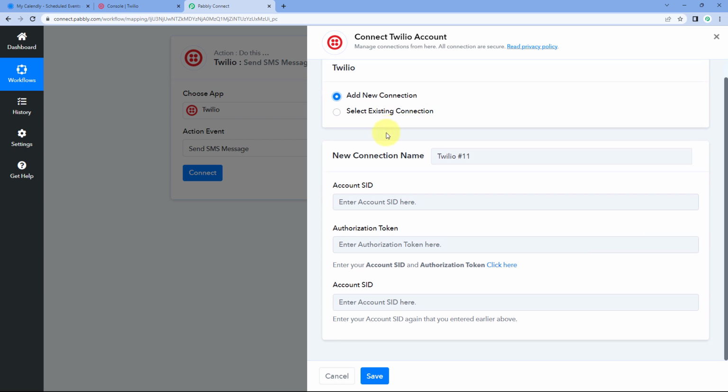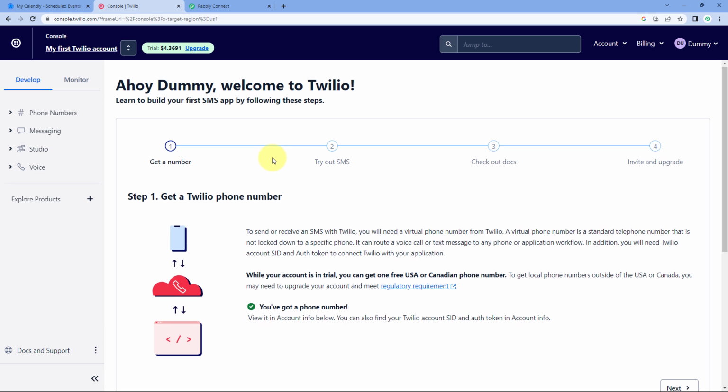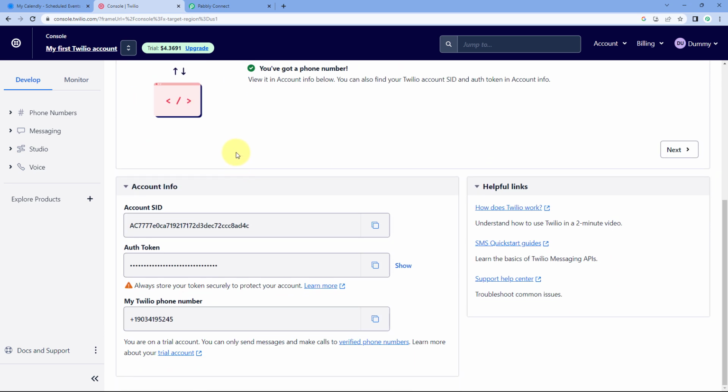So here, guys, we have to connect our Twilio account with Pabbly Connect. To make this connection, we have to enter the account SID and authorization token, and once again the account SID of our Twilio account. Now you must be thinking how we can get all of these details from our Twilio account. To get them, log into your Twilio account, and on the home page scroll down, and under account info you can see all of these details.